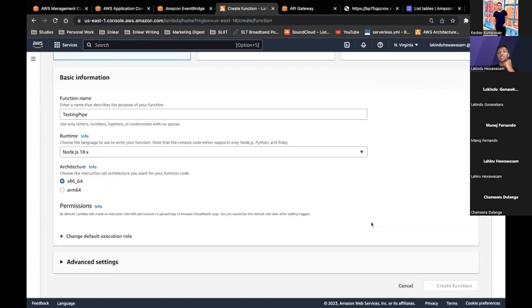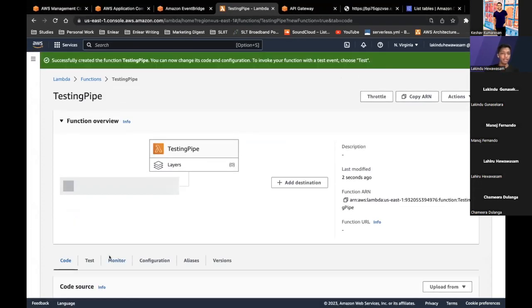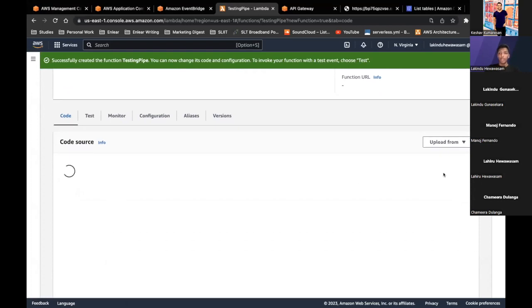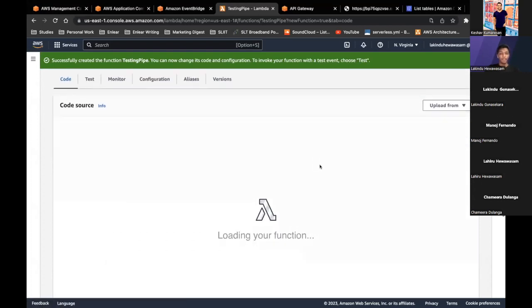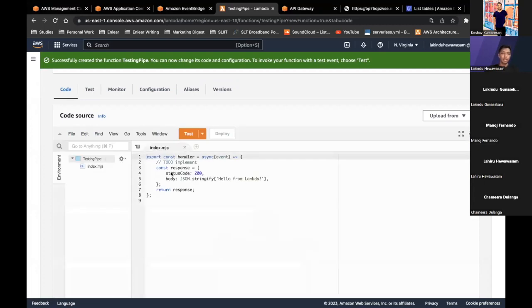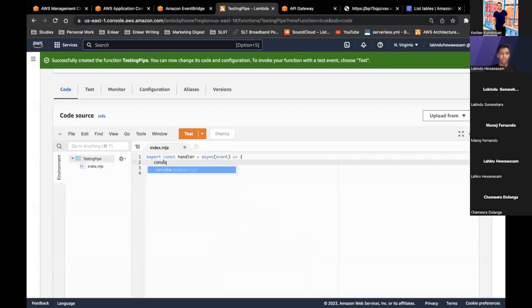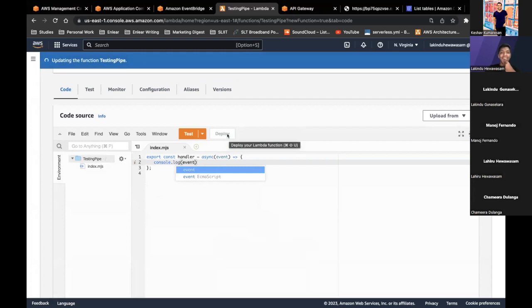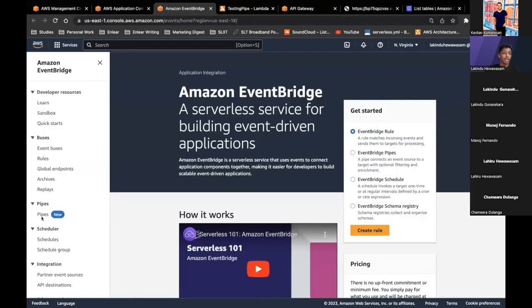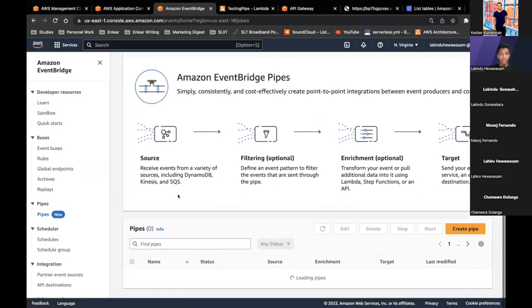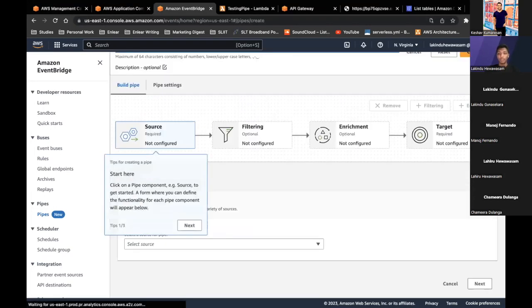Afterwards, I'll try to wrap it up. I think I'm exceeding my time limit. So let's just quickly edit the code, and we'll set up a small, simple console log here just to get the event. And we'll quickly deploy that. Now it says successfully updated the function. After that, let's head on to EventBridge, navigate onto pipes, and create a pipe of our own.